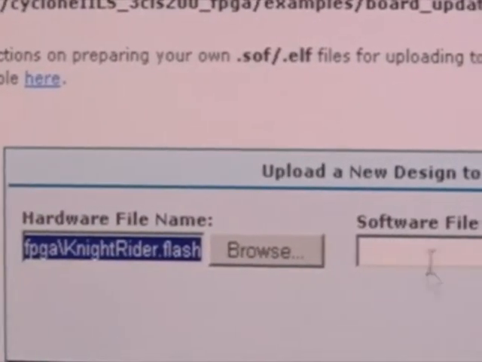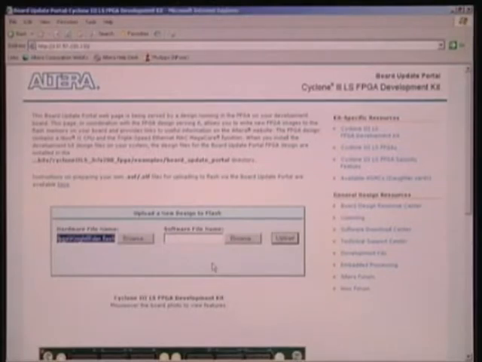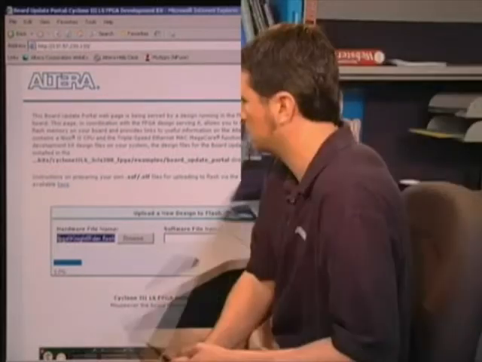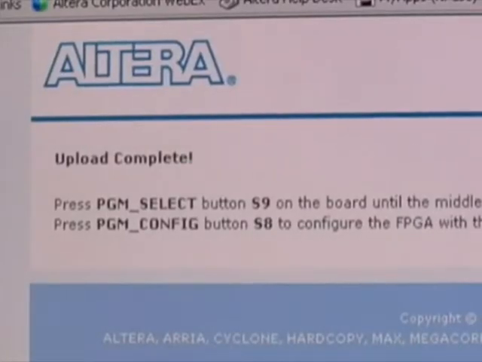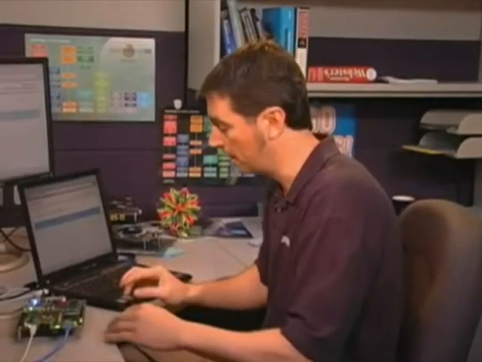Now I don't have a software element to this design, so all I need to do is push the Upload button. And now that design is being written to flash. We can watch the progress bar there, and when that reaches 100%, we'll know the design has been successfully written to flash. And as we get to 100% here, you can see now the upload is complete, and that design has actually been written to the user portion of flash on our board.